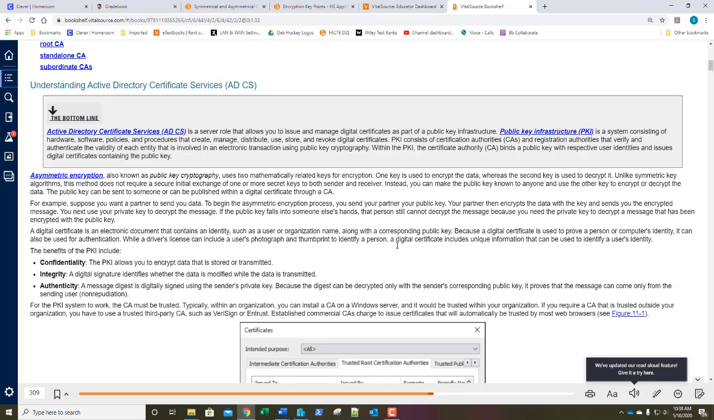We have CAs, certificate authorities. We have RAs, registration authorities, and the registration authorities verify and authenticate the validity of each part of your CA. Each entity that is involved in an electronic transaction that uses that public key cryptography. The certificate authority binds a public key with respective user identities and issues digital certificates containing the public key.